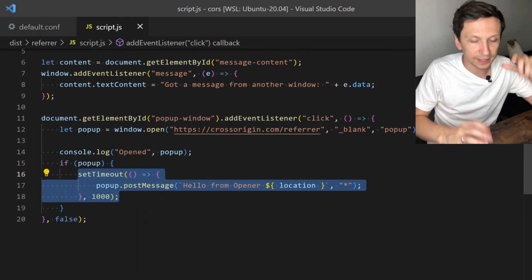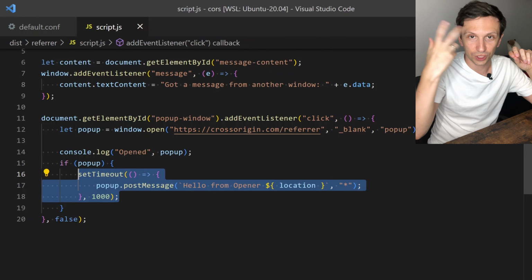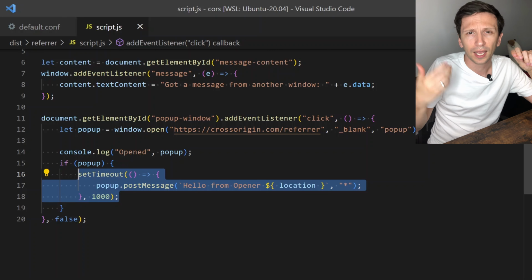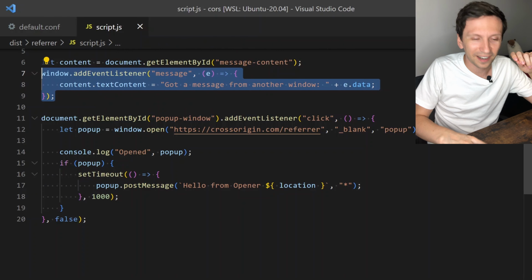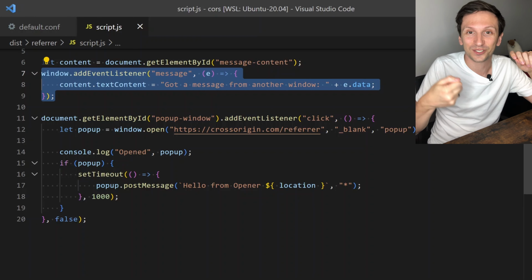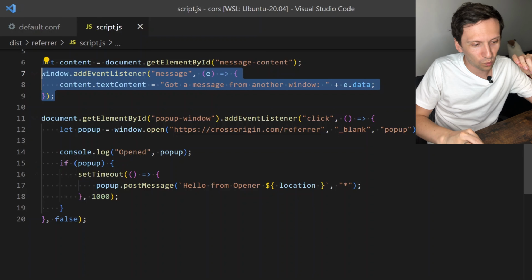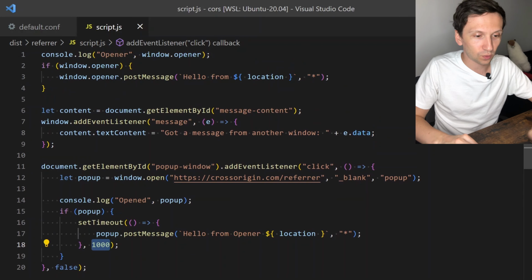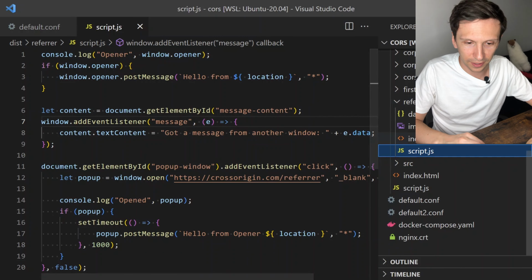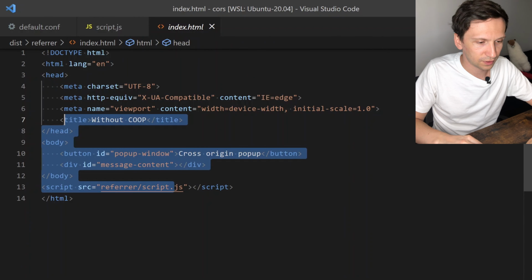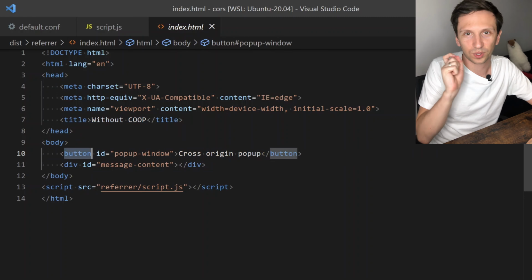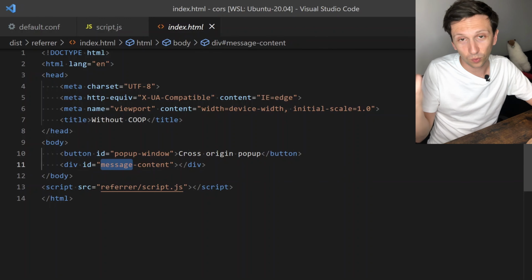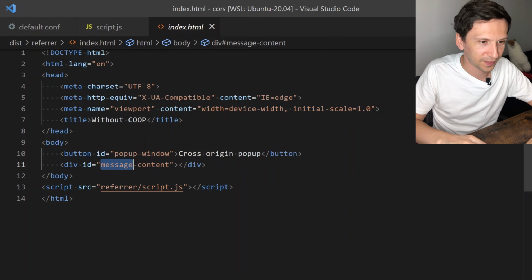I put a timeout here because the window that we just opened needs time to load, to request all the scripts from the server and everything, and, for example, add a handler to listen to your messages. I put 1 second, it doesn't matter, it's just an example. Okay, that's quite simple. If we take a look at the HTML, it's also simple. As you can see, there's a button that when we click, shows this pop-up, and a div where we can put all the content.